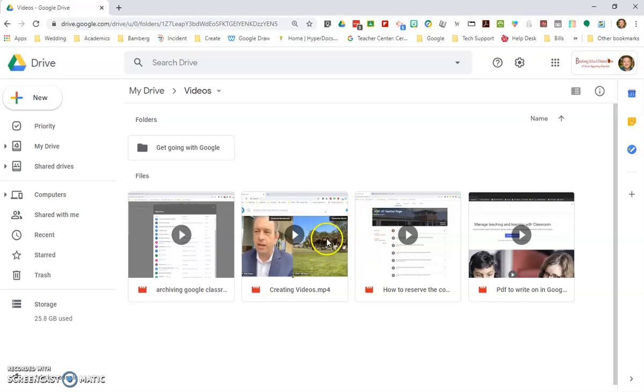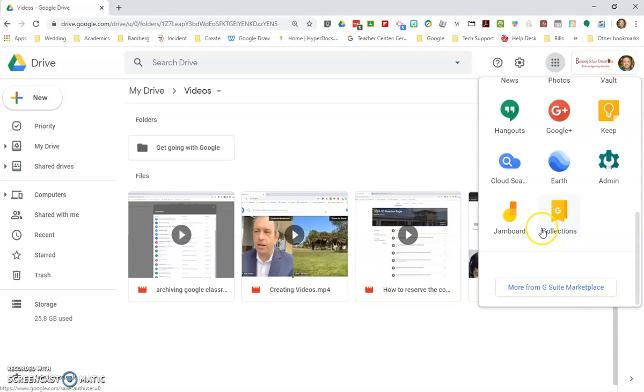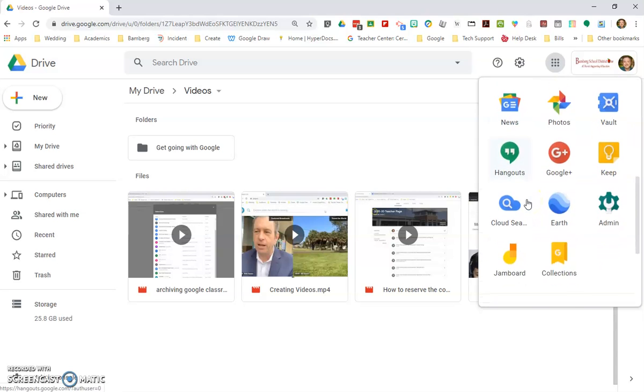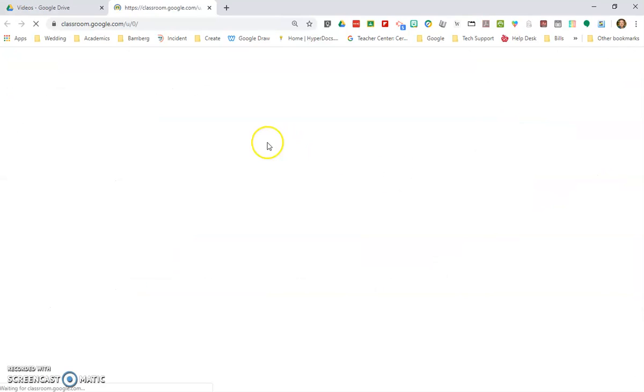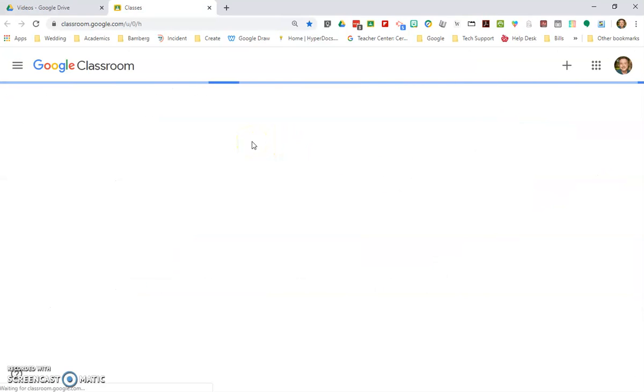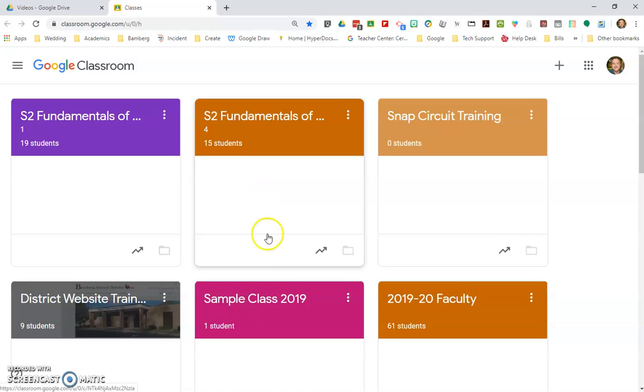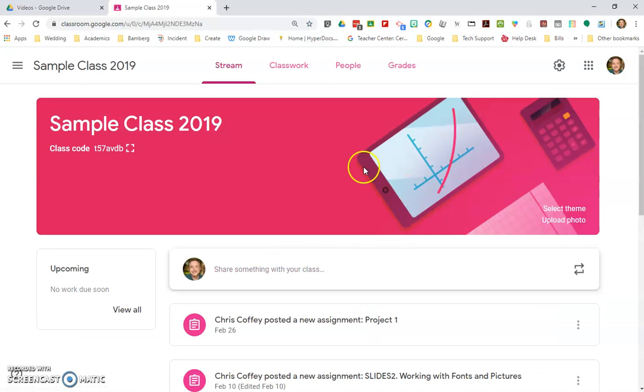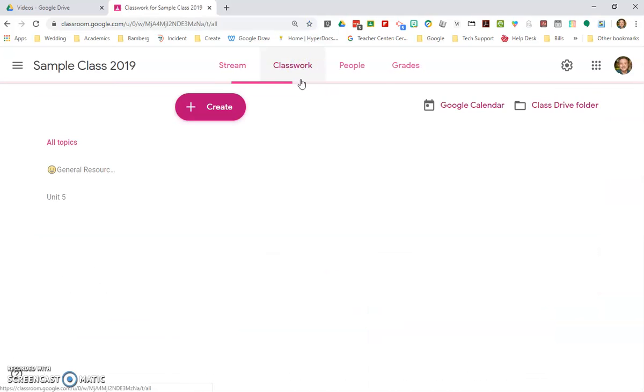Now, once you have the video in Google Drive, what you're going to want to do is go to your classroom, and Google Classroom is here somewhere. There we go. And I'm just going to use my sample class for now. And you'll go to classwork.